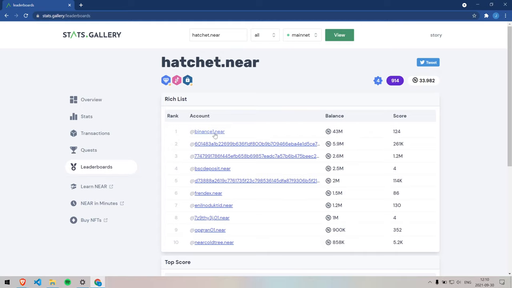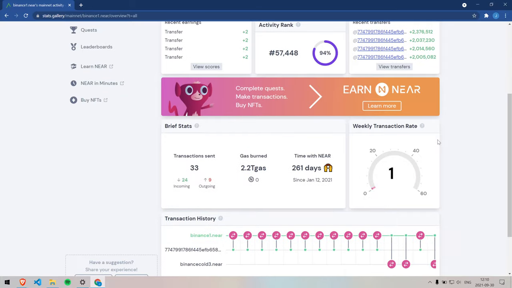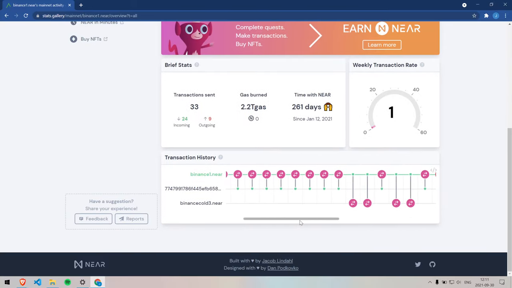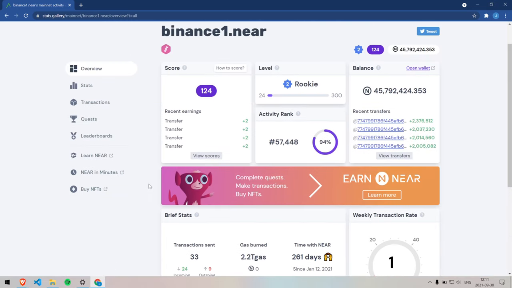If we click on one of the accounts here, such as Binance1.near, the top balance account here with about 43 million Near tokens, it'll bring us to the overview page for this account, where we can also see its score, its level, its balance, etc., as well as different interactions that this account regularly performs.